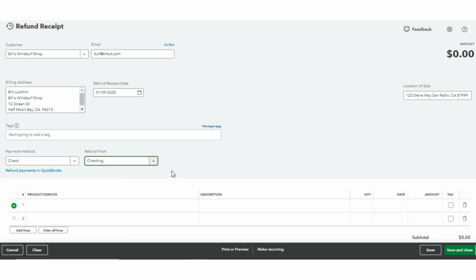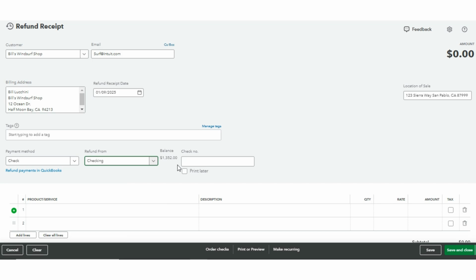In the Refund From field, select the account that was used for the refund. Typically, this will be a bank account. If you issued a check, you can enter the check number manually or opt to print it later if you'd like QuickBooks to handle the printing for you.